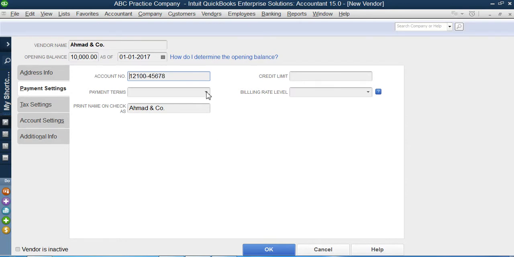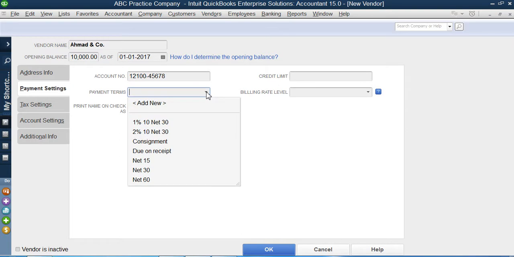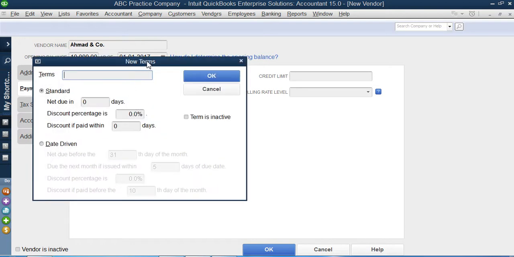Then payment terms. Did Ahmad give you any payment term? Like 1%, 10, net 30. So 1%, 10, net 30 means that if we purchase some commodity from him, we have to pay him within 30 days. But if we can pay him within the first 10 days, he will give us a 1% discount on our purchases. 2% 10 net 30, net 15, net 30, net 60. If none of the terms he has given me is present here, then I can create one by clicking on add new.